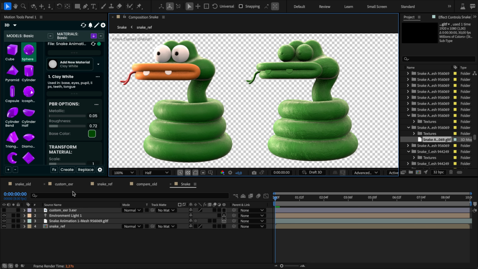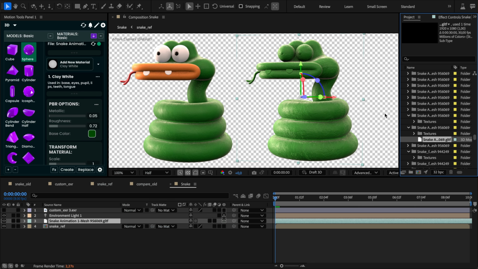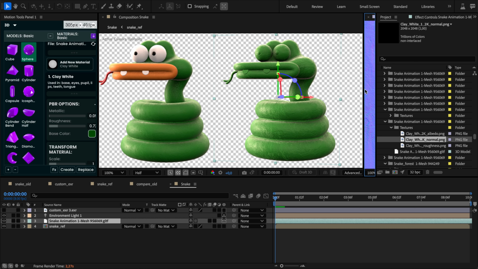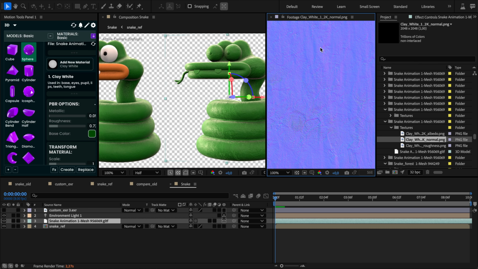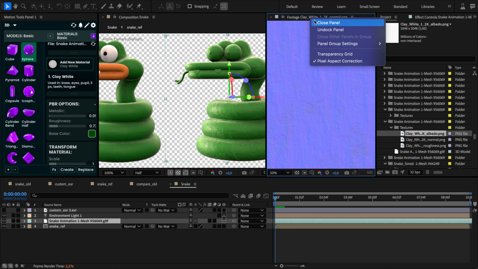Let's find them in the project. Right-click on the model layer and select Reveal Layer Source and Project. In the Models folder, you will find the Textures folder. You need to adjust the normal map a bit. It's easier than it seems. I can edit it in any graphic software like Photoshop, but After Effects can also suffice.